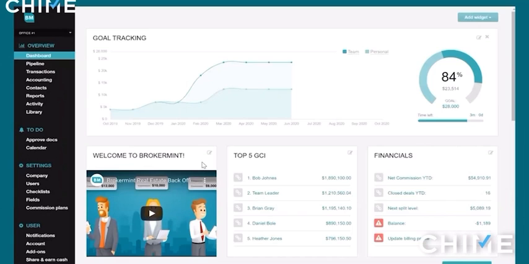Midsection here, really just a customizable widget area that you can tailor content to your user base. So if there are particular videos or statistics or things that you want to key them into, since they'll be coming in here to work on transactions, good place to put that in front of them.